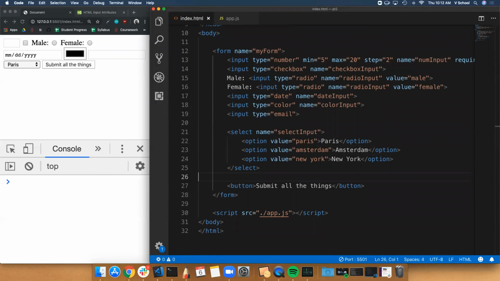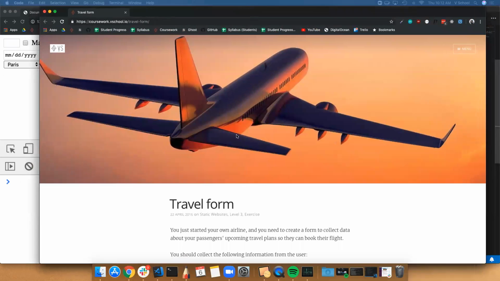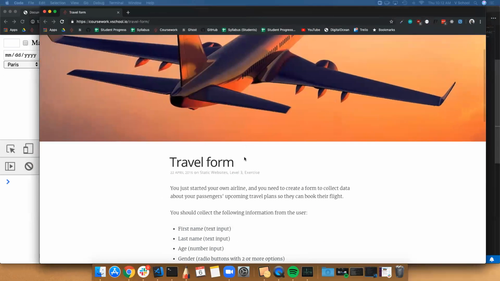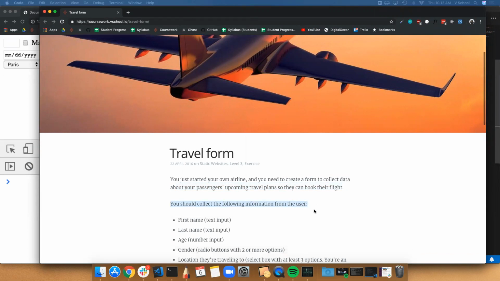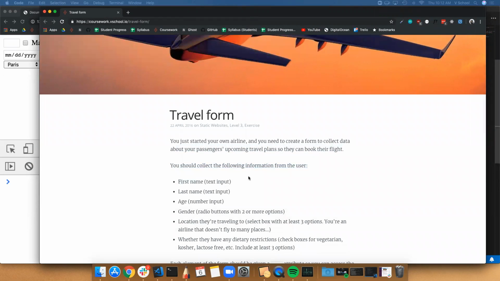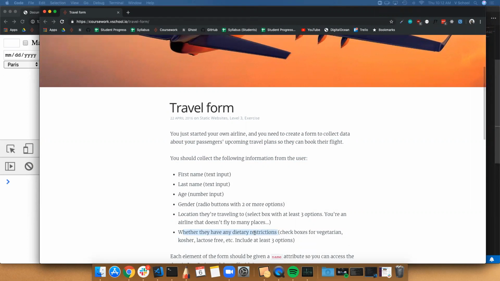Okay, so for some practice on this, we're going to have you make a travel form. And this is just going to get you working with all the input types. So you just started your own airline. You need to create a form to collect data about your passengers' upcoming travel plans so they can book their flight. You should collect the following information from the user: first name, last name, age, gender, location they're traveling to, and whether they have any dietary restrictions.